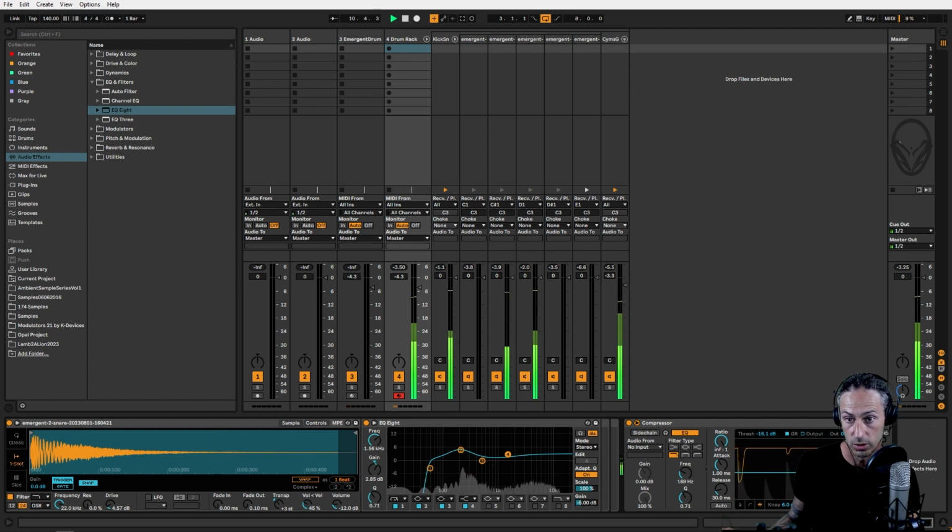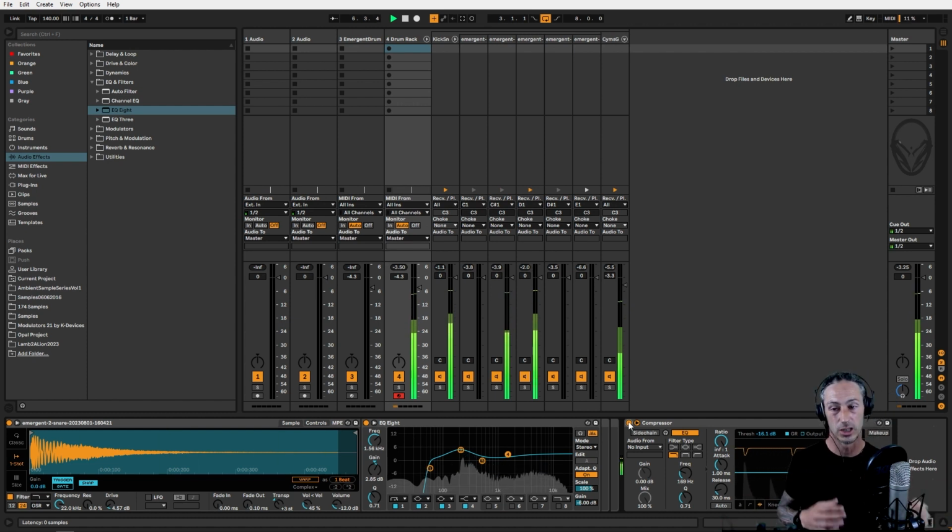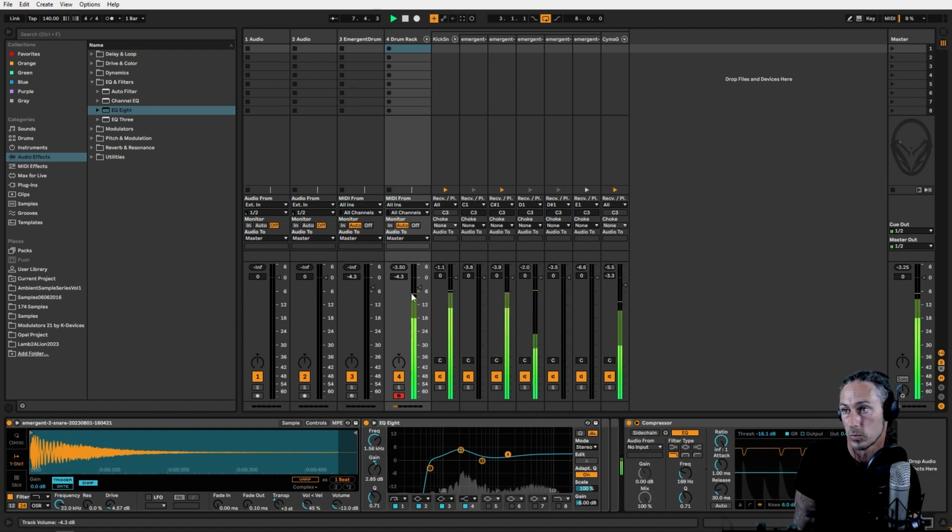There we go. So we're getting a touch of compression here, but it's not affecting the bass drum or the snare. I know we've got a lot of dry signal coming through, but that's fine with me. We turn that off. It's a little bit more just sort of solid, you know, a bit more sort of glued. Right, let's have a look at this kick drum.